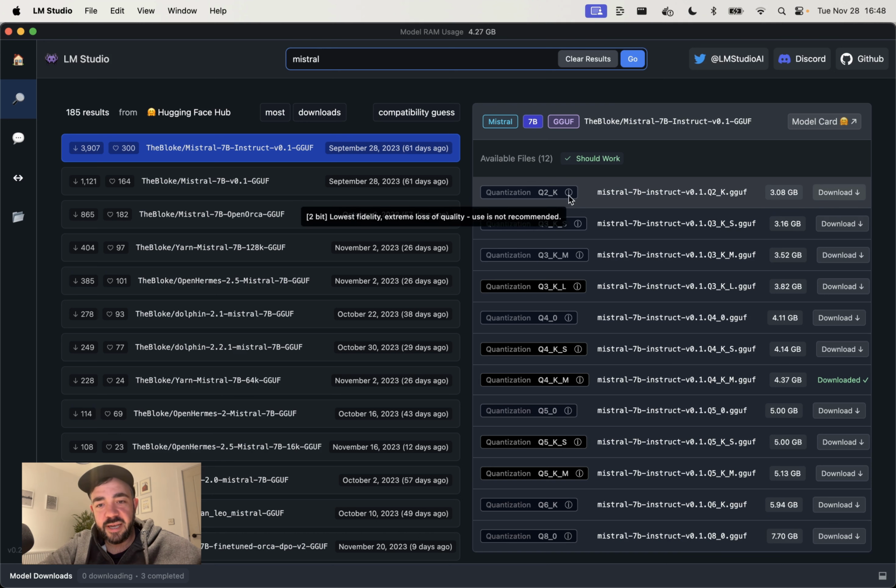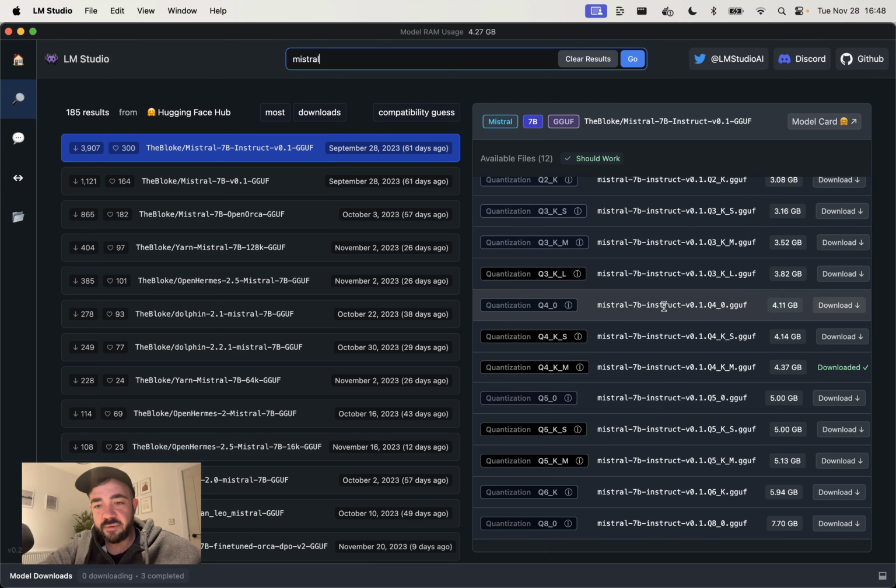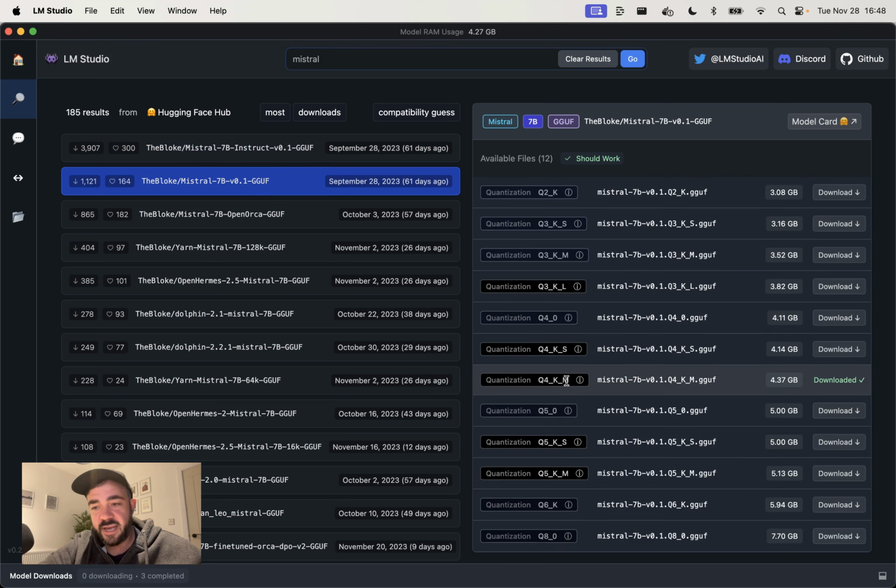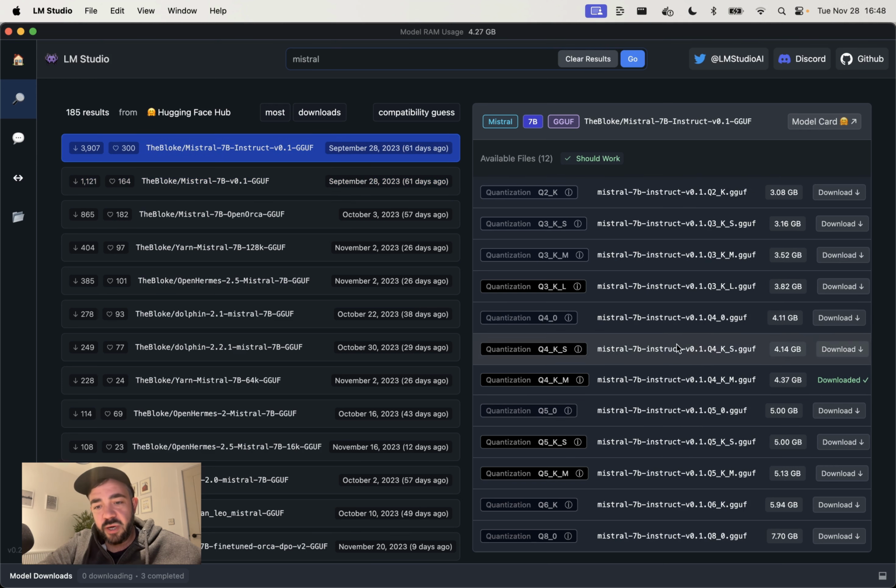Typically what I do here, and these are different quantization techniques, but what I typically go for, I ignore everything, I just go for the Q4 KM. And you can see for every single model, there's a Q4 KM. And you can see I've downloaded that as well. And the reason why I choose that one is it usually says it's recommended.